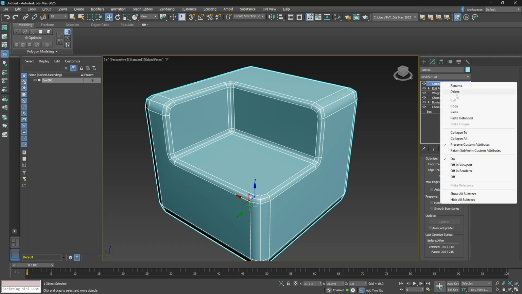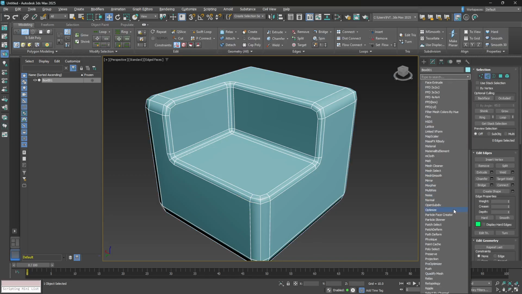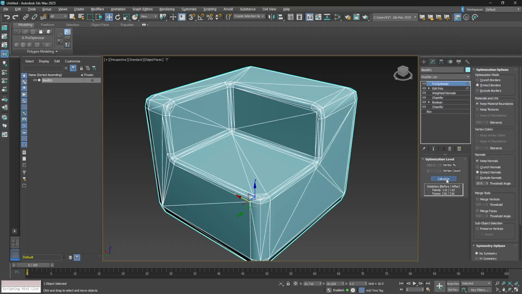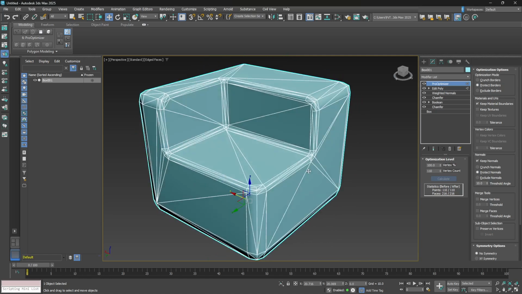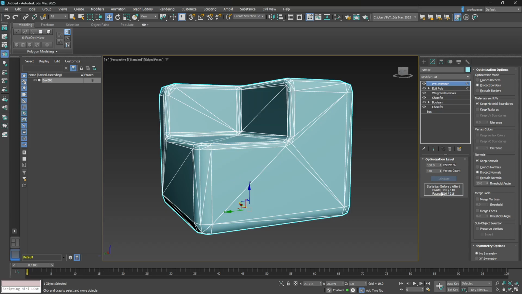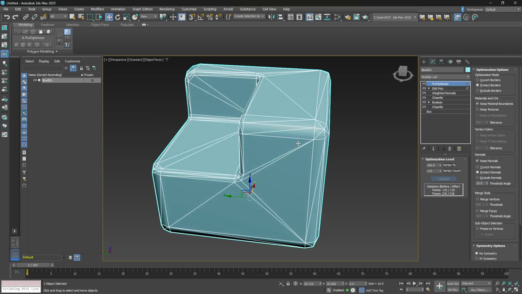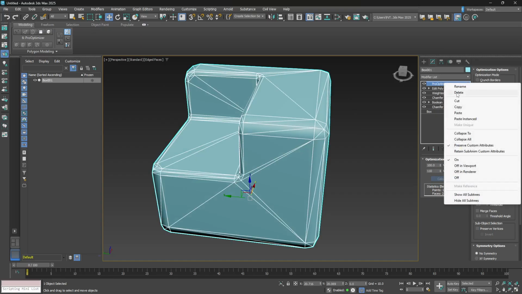Okay, maybe that's the wrong one. ProOptimize is the one I'm looking for. There are different modifiers that do different things. Okay, yeah, so we can calculate it now. In our case, it's not really reduced anything. It was already a pretty optimized setup. But you can see it's going to go through and reduce points and faces and try to figure it out the best it can on its own. So it's a cool little modifier for you.